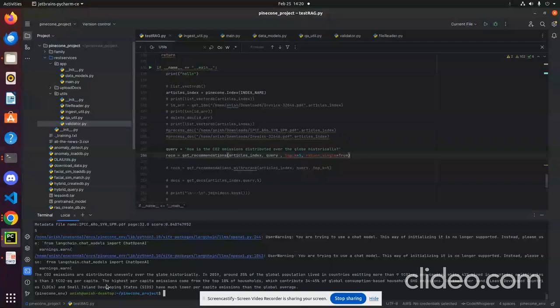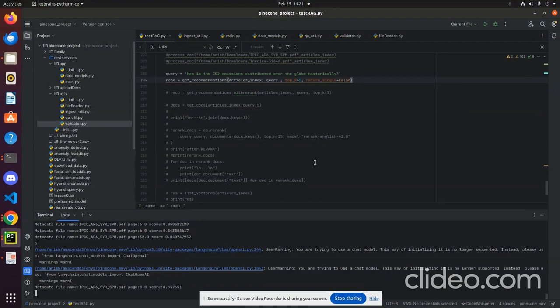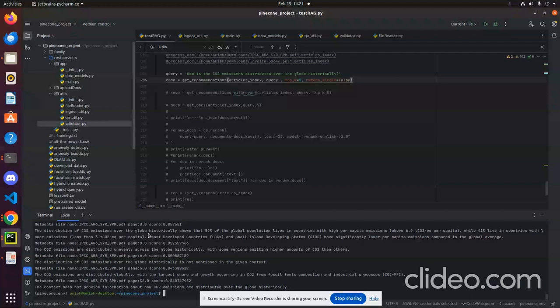Now, again, we are not the business experts, so we don't know what the business will say. Looking at this answer, they might expect a better one. We don't know. So in such scenarios, we can say return single equal to false. And if we do that, for each result from the vector search, we'll get one answer. So let's see. I have set return single equal to false.